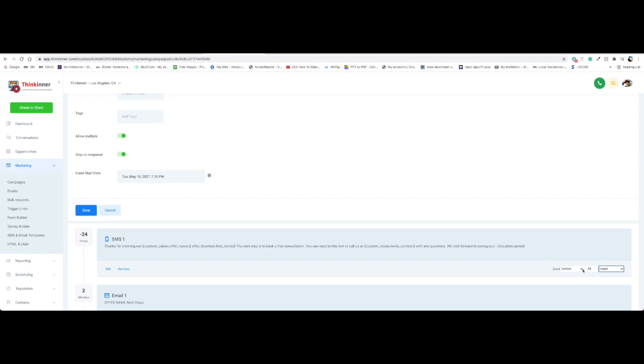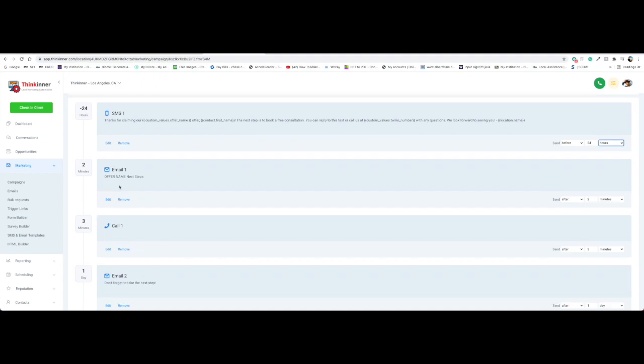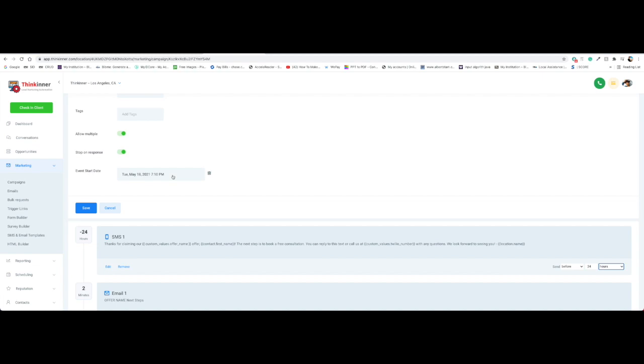Now, if you choose immediately or after, it's going to be after this activity. Does that make sense? So if we do after here, it's going to be 2 minutes after this. After we send the SMS, then it's going to be 2 minutes after this, 3 minutes after this, 1 day after this. Most likely, you're not going to use this unless you're running an event, for example, a webinar or an event in the future, and you want to keep sending reminders to whoever is going to be part of that webinar.